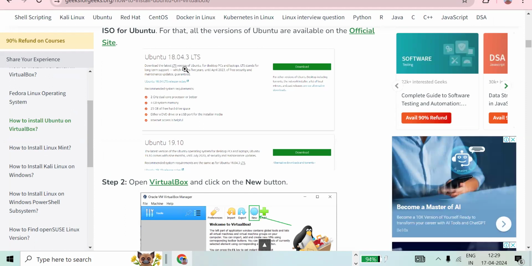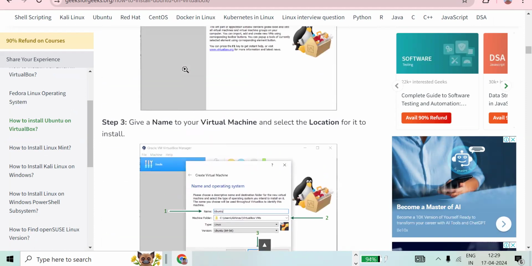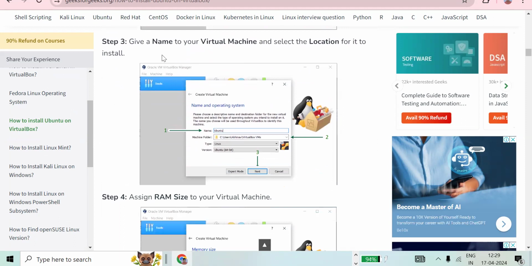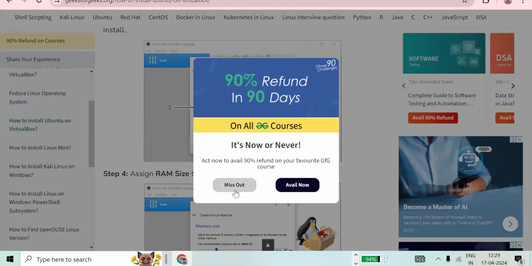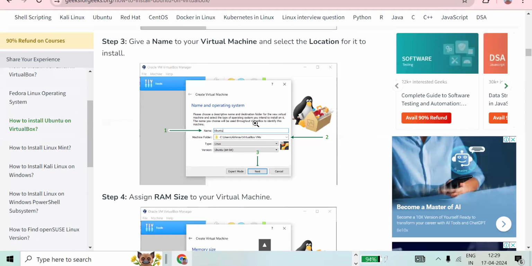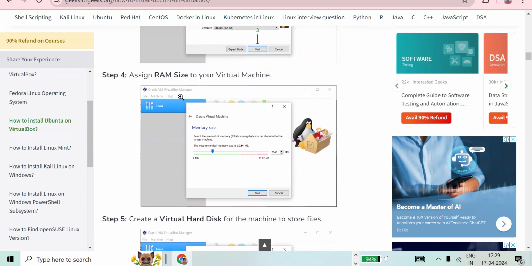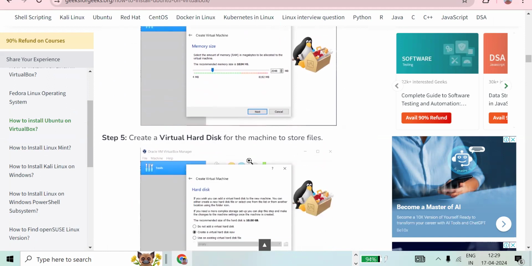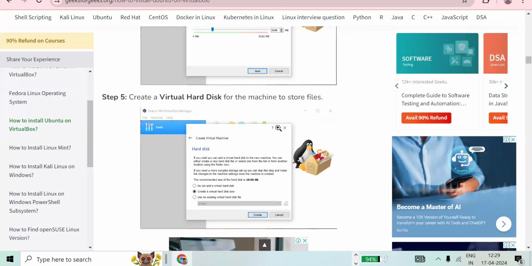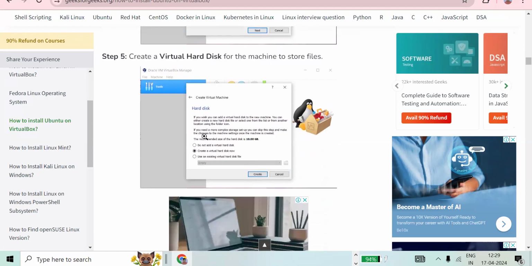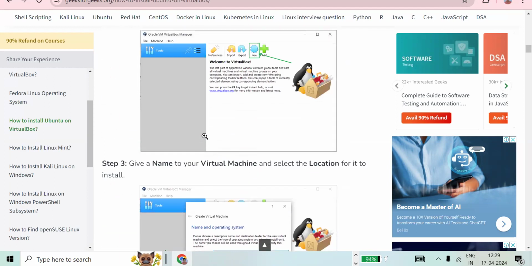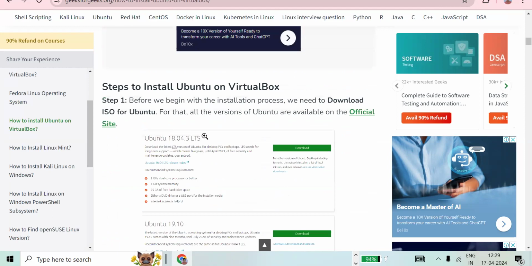So you'll have, see here, step 3, we have given the name, right? So we have learned, we have given the name. And after that, we have to assign a RAM size to the virtual machine based upon the memory size, and create a virtual hard disk for the machine to store files. So after that, you will have the virtual hard disk. You will get this option, the hard disk option. So let me go into the first point. So we have installed this option.